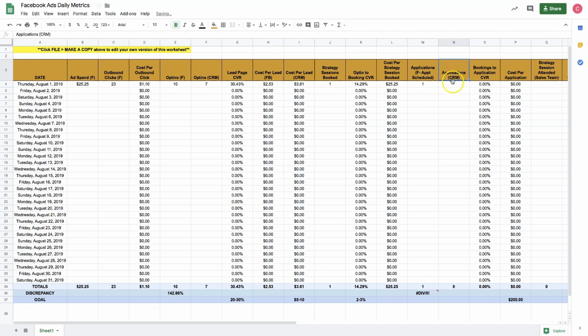Applications. This you would gather from your Wufoo. So this is the actual applications that were filled out for August 1st. Assuming that the customer that made a booking actually filled out an application, Wufoo would show me that I did have one for that day. So I would just input that there. Then my bookings to application conversion category auto-populates. It's saying I'm converting at 100%, which is fantastic. Then my cost per application is pretty healthy right now. It's saying I'm at 25.25. The goal is to have it at 200 absolute max. So there's that.